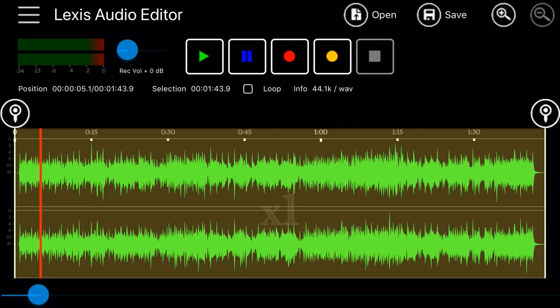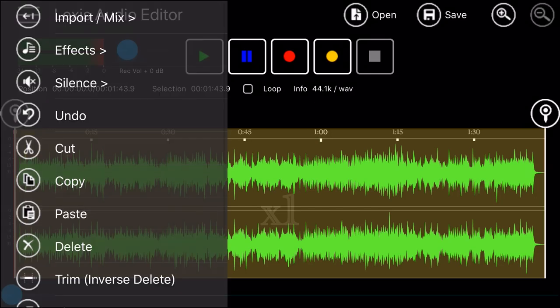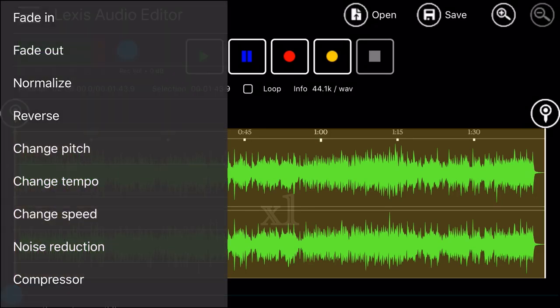And the first I'm going to show you is our speed, pitch, and tempo, because I get asked this a lot. How do I change the speed, the pitch, the tempo of a particular piece of audio, or perhaps an entire track like this one? So what we can do, if we've got the entire track selected like this, we can tap the top left here, and under effects, we can come down here.